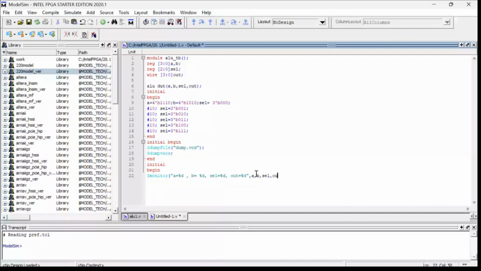After this, we are starting the initial block. As soon as the simulation starts, A is equal to this value, B is this value, and select is this value. So these are my initial values. After 10 nanoseconds, I'm changing my select to 001. Again, after 10 nanoseconds, I'm changing select to 010. Like this, I'm changing from 000 to 111.